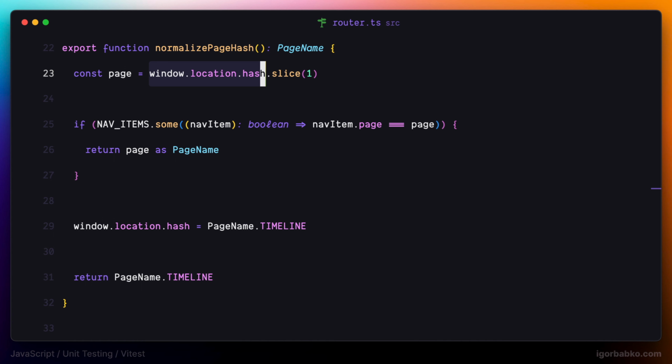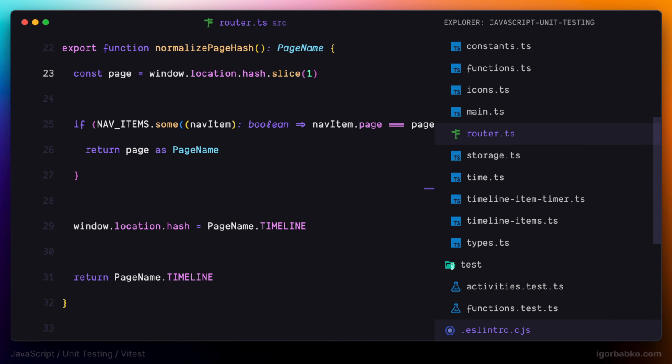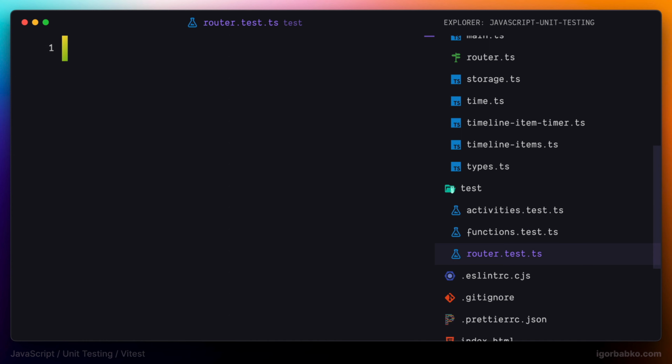So we will have to find a way to provide this object in a Node.js environment to be able to test this function. We're going to talk about implementation details of this function a little bit later, and for now, let's create a new file with tests where we're going to write scenarios for functions inside router.ts.